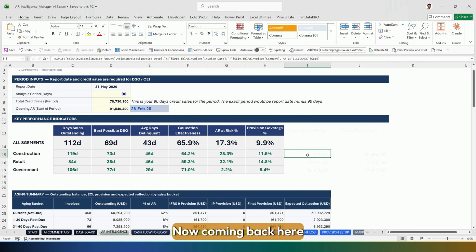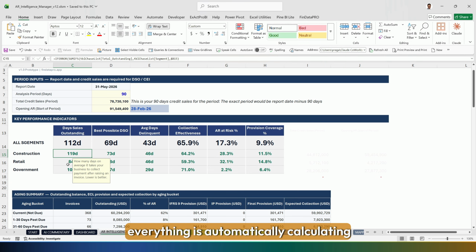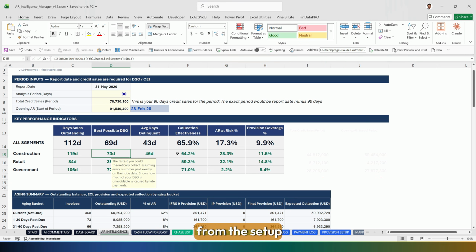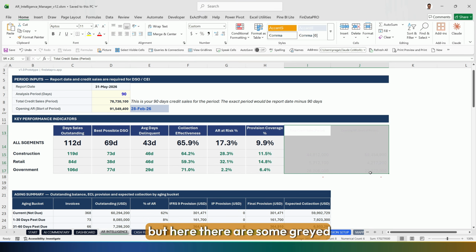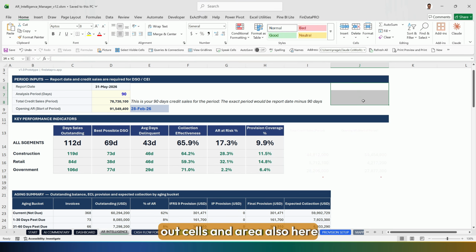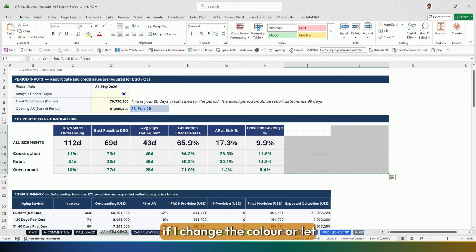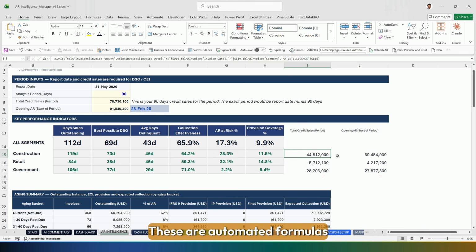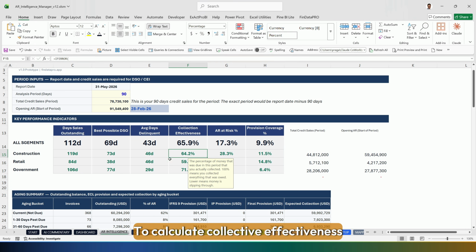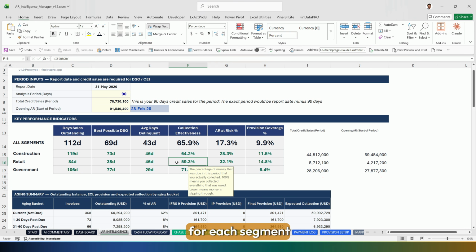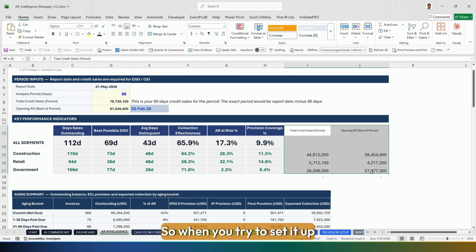Now coming back here, if you see this setup, everything is automatically calculating from the setup. But there are some grayed out cells and areas here. If I change the font color to black, these are automated formulas to calculate collection effectiveness for each segment. So when you set it up, ensure that you don't delete this particular section.